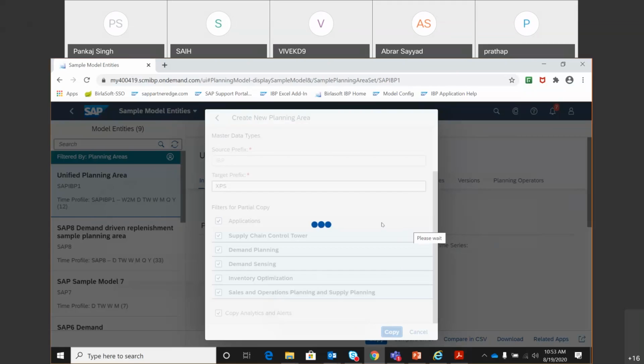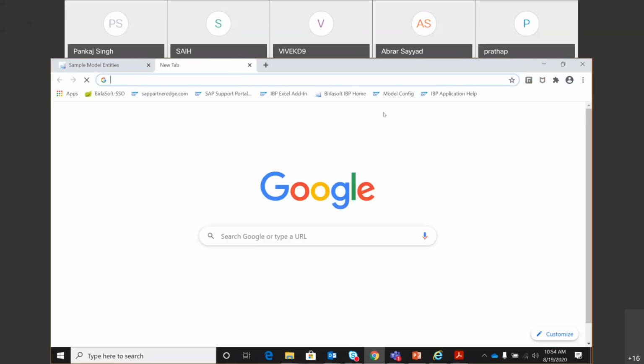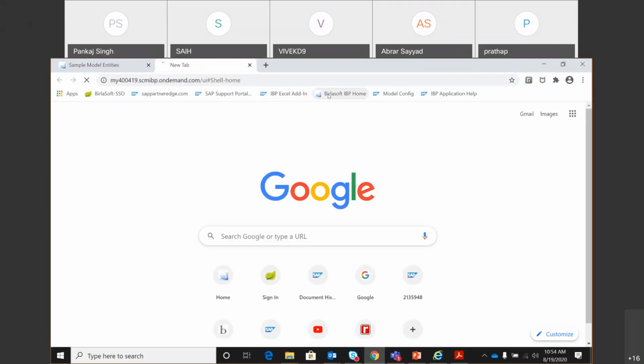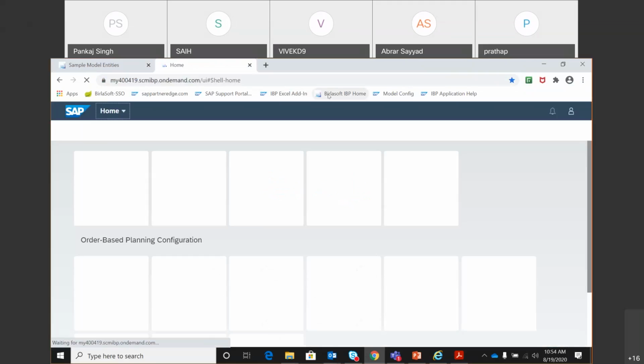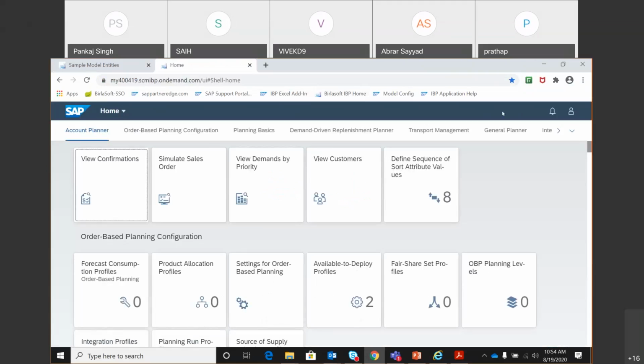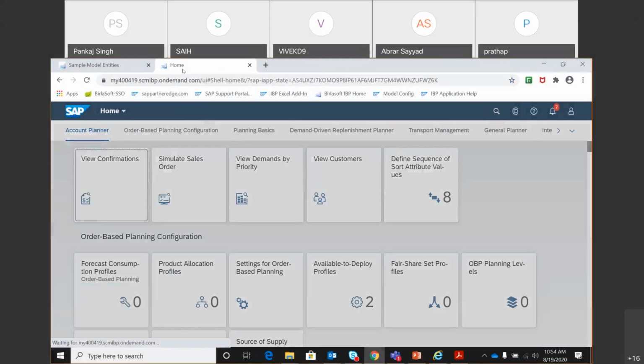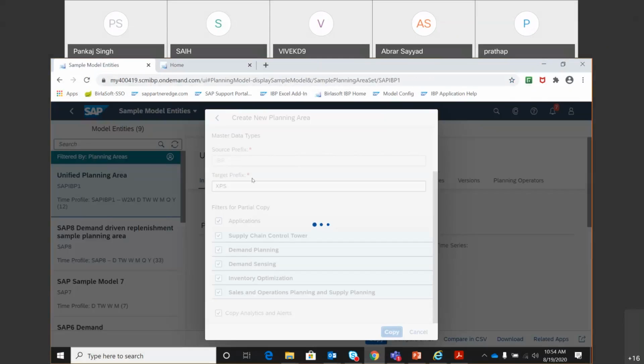It is taking a long time because I think my internet is slow here. By the time that happens, I will show you one of my planning areas, so that we can proceed further. Otherwise, the next step that I am going to do after this is to activate my time profile ID that we gave here.